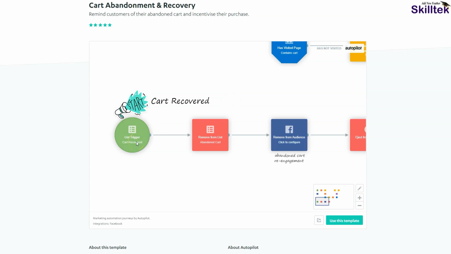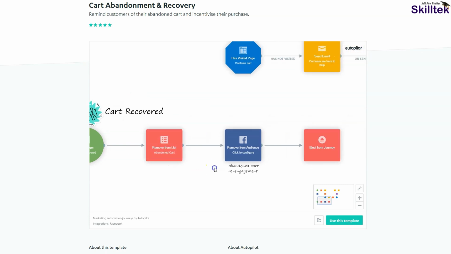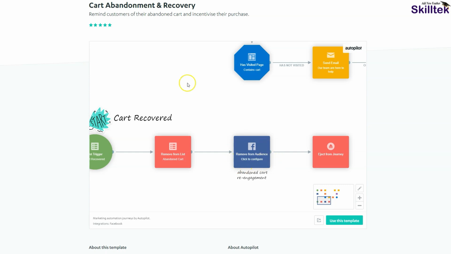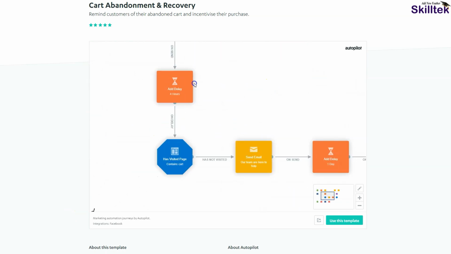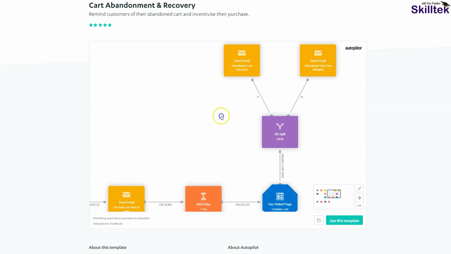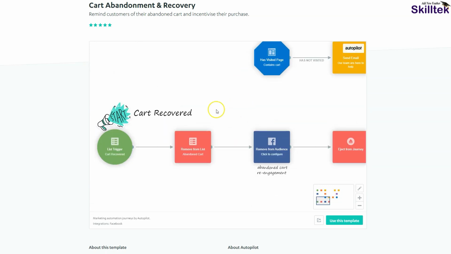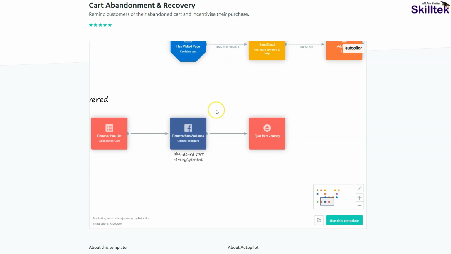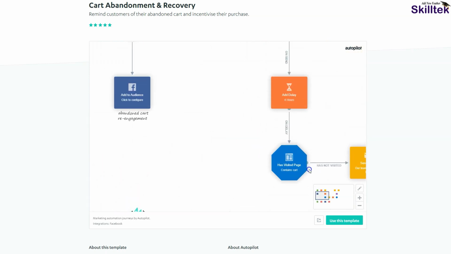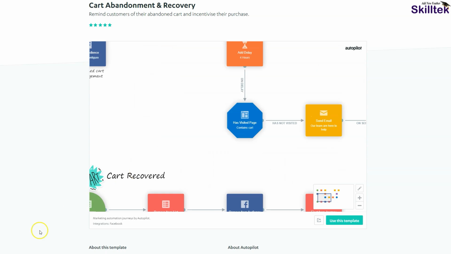Here we've got cart recovered. Once that person has indeed gone back to the cart and finished that initial purchase they were going to make, remove them from the abandoned cart list, remove them from the Facebook audience that you added them to here, and eject them from this entire workflow, because you don't want to keep sending them emails saying, hey, why didn't you buy this thing in your cart, if they did in fact buy it shortly after being put into this recovery campaign. So eject them once you've been successful so that they don't continue getting more messages.